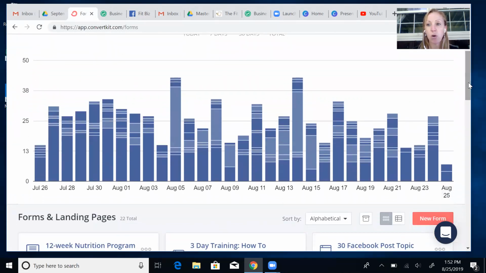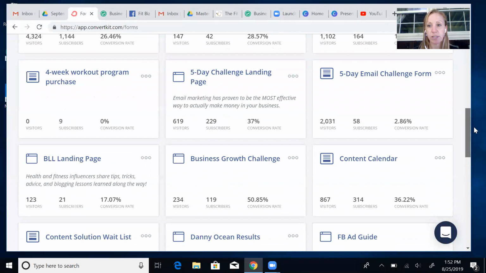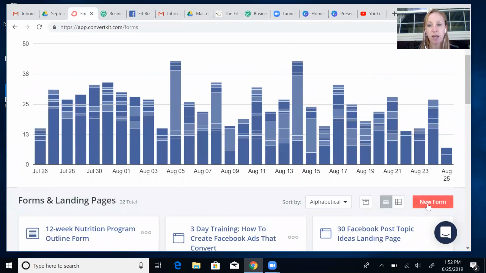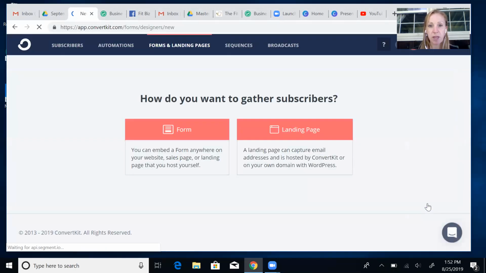All right, so you're going to see I have a bunch of forms here. Obviously, if you're just starting out, you're not going to have that, but new form. So you have the option, if you do not have a website or you don't have the pixel set up on your website, which if you have a website, get that Facebook pixel set up on it, you can use the landing page builder that ConvertKit offers.